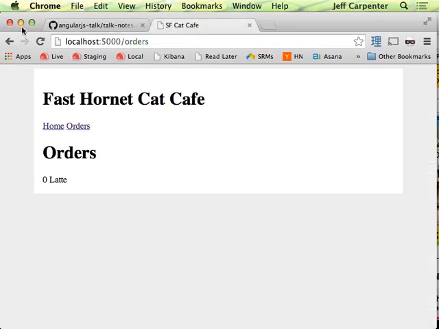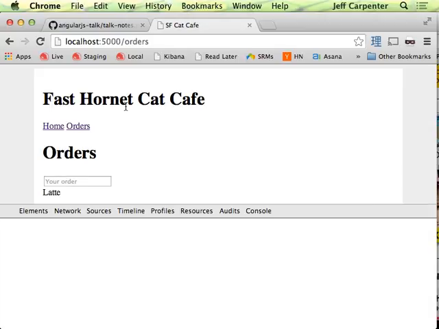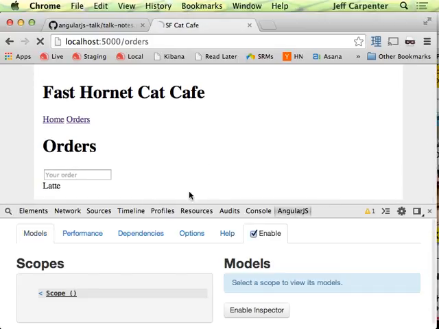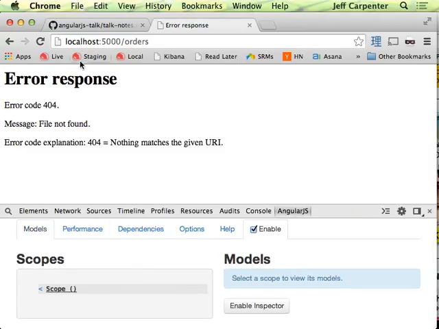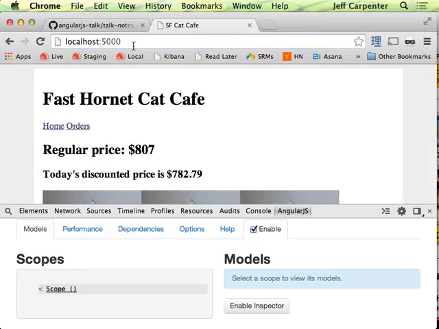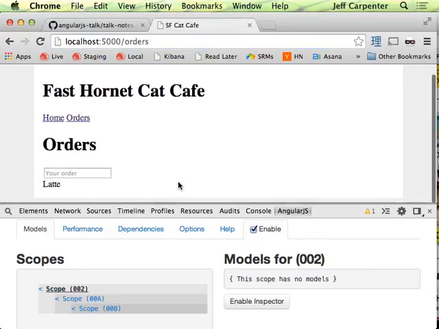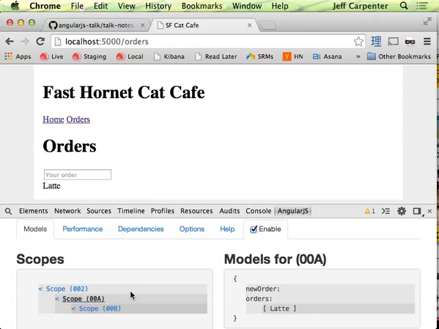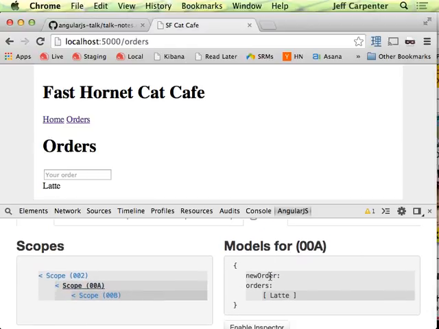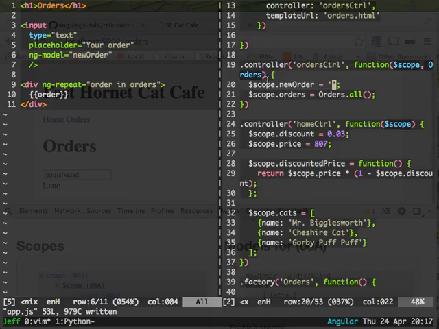So let's test that out with the AngularJS Batarang. Oh, it had to reload itself. Okay, so this is our controller scope here. We see the order is latte and the new order is blank. If we start typing in here, it'll be reflected on this scope object, the one we defined up here.